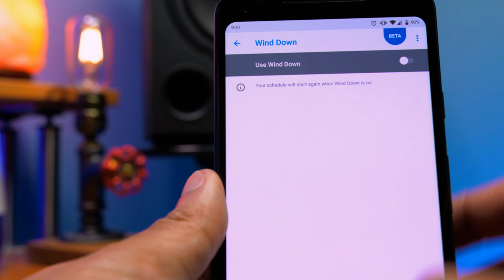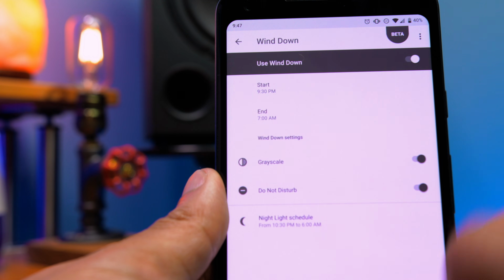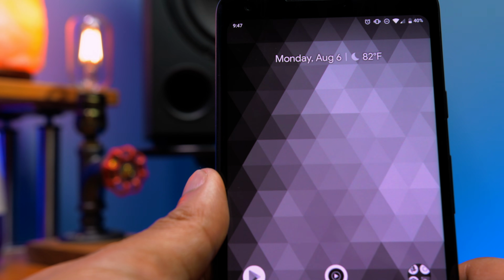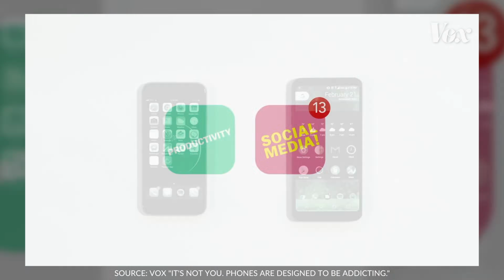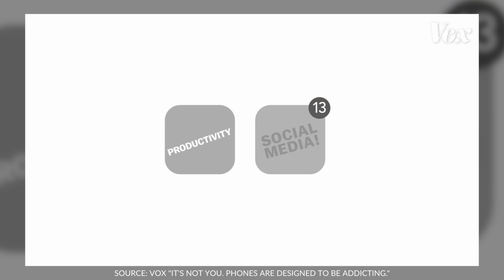Now let's check out Wind Down. Under Wind Down, you can toggle it on and off. And this is a setting where everything on your screen becomes gray. This is one of the solutions given by Vox in their video, It's Not You. Phones are designed to be addicting. So this will help you control the phone rather than the phone controlling you.